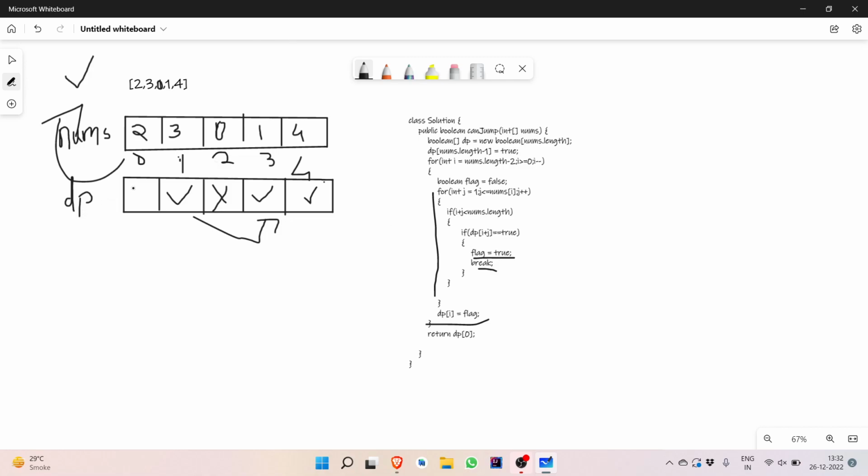Okay, now next is 0th index. Again j equal to 1, so the first jump itself we see it is a tick, so we will take it, and at the end what we will return is this index, that is dp of 0. So dp of 0 will be returned, and it is a true. So this is how tabulation works.